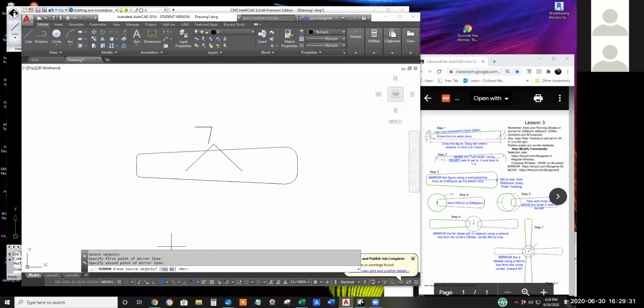Last step of the mirror process is, do you want to erase source objects? Most often you do not want to erase source objects. So answer that question with the no option. In AutoCAD, we've been right-clicking and selecting the option. No, I do not want to erase. There's our completion of step 3.